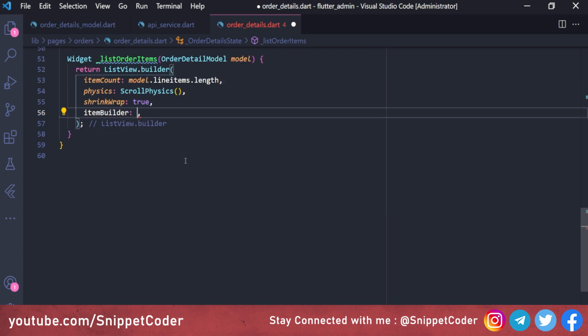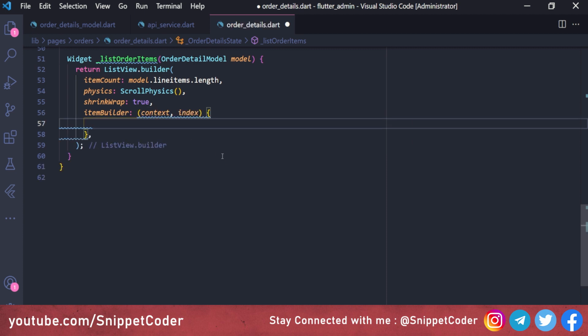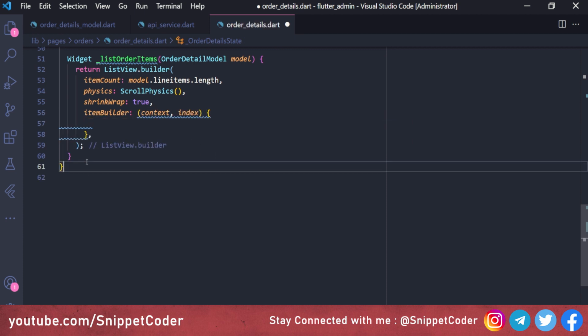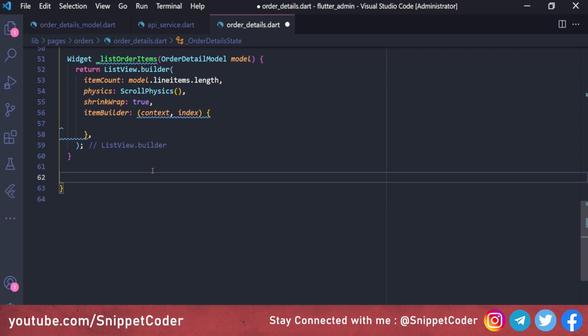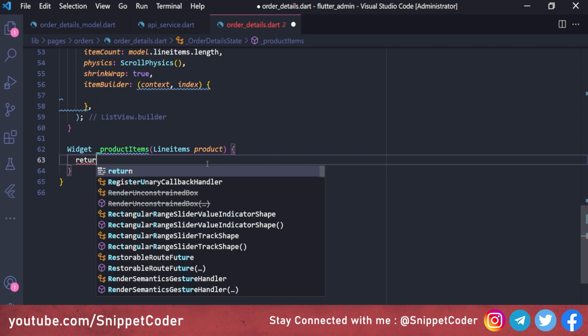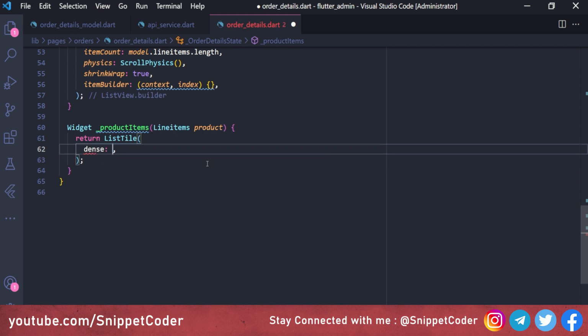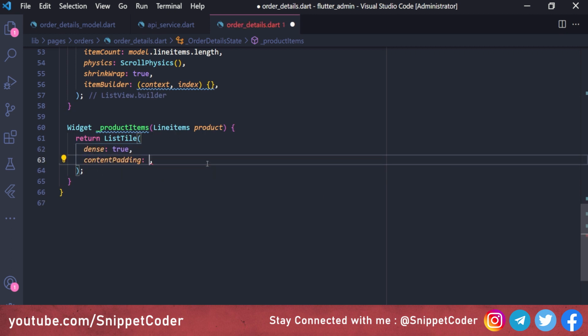Then we have the itemBuilder. Here we have context, index, and from here we have to return one more widget, and that widget we will create here, and that will be used for our product items and all. _widgetProductItems, and here we have to pass the parameter of lineItems product, and from here we will return ListTile. Here we have dense: true. Then we have the contentPadding, and we are using EdgeInsets.all(2).